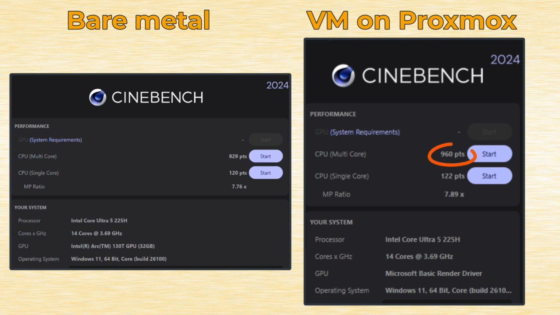So we have 960 when Windows is running as a VM on Proxmox, and we had 929 when Windows was directly installed on the SSD.